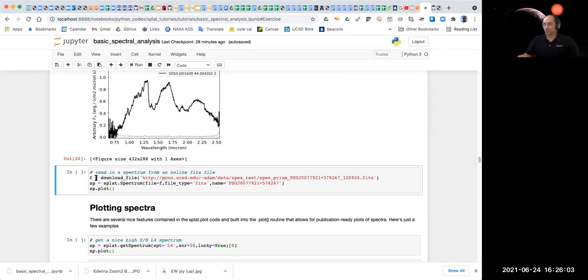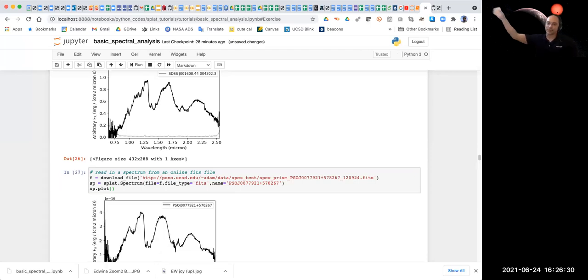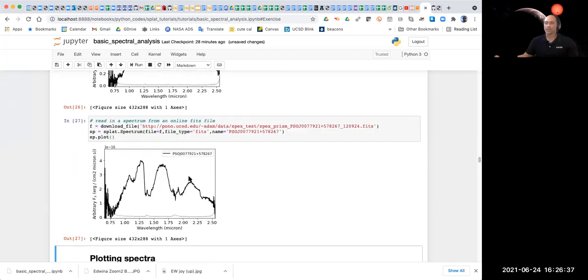So I'm going to download this file through this command, which is actually part of AstroPy, and then read it into a spectrum object using this syntax, file equals F. I'm letting it know that the file type is a FITS file. And because this file may not actually know what the name is, because that's contained in the database, I can explicitly name the object based on the name that I know it is. So if I run that, it's going to go online, grab the spectrum, read it in, turn it into one of these spectrum objects, and there you go. You've got it all right there.